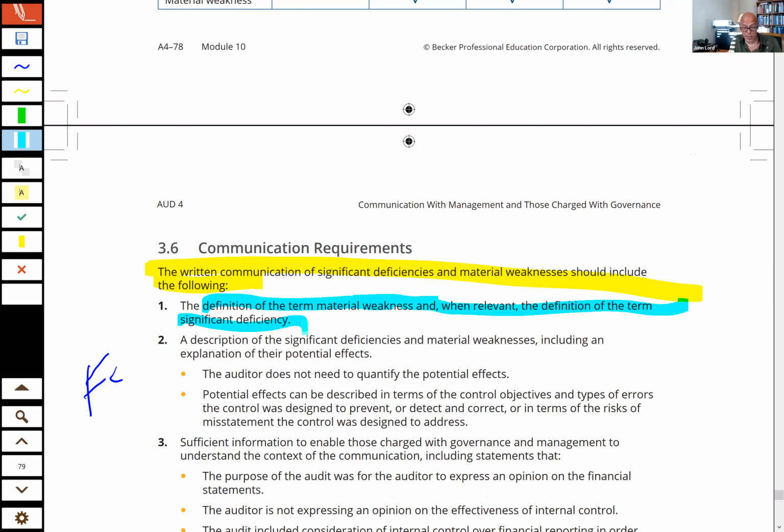And there's really not a special definition of significant deficiency. It says, well, it's not as bad as material weakness, but it still warrants attention. So if you don't have significant deficiencies, you don't have to provide the definition. You always have to provide the definition of material weakness because the definition of significant deficiency relies on the definition of material weakness. So even if you don't have a material weakness, you still have to give the definition of material weakness, okay? A description of the significant deficiencies and material weaknesses that you identify, whatever they are.